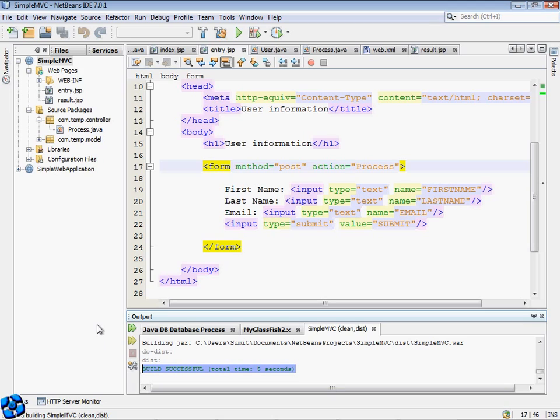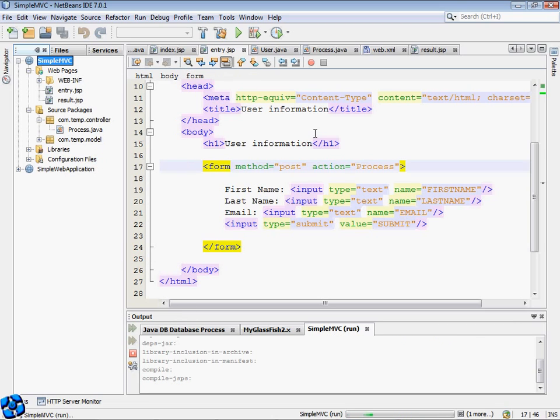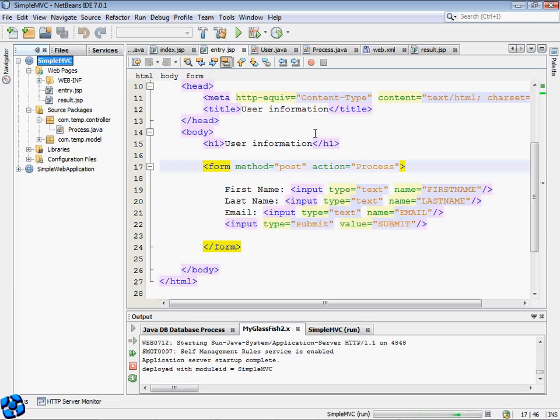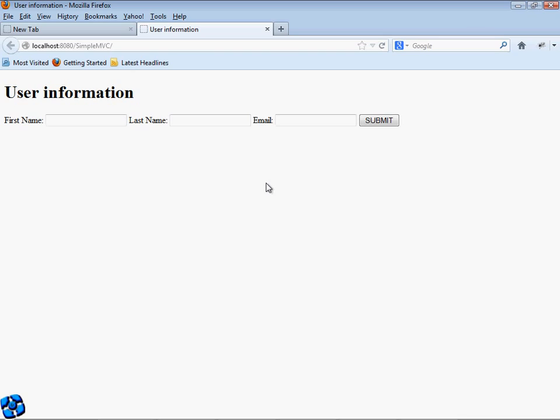Okay, build process is successful. Now right click on SimpleMVC and click on run. So here is our entry.jsp. As you can see, we are accessing our application, that is SimpleMVC, with the help of context path. So this is the output of entry.jsp. We do not need to mention entry.jsp here.